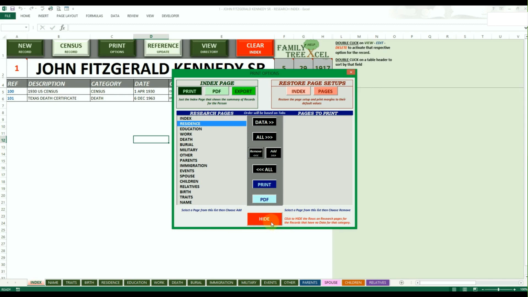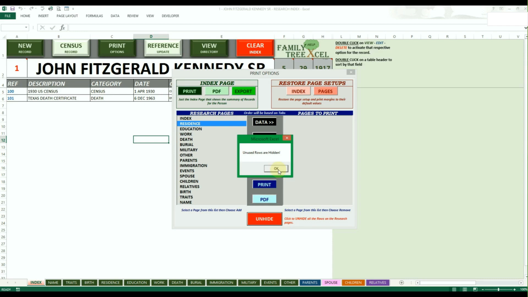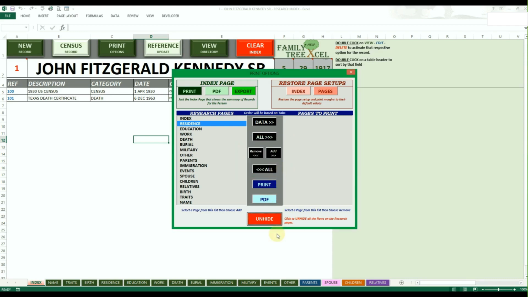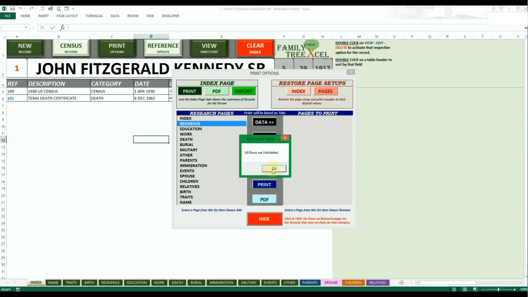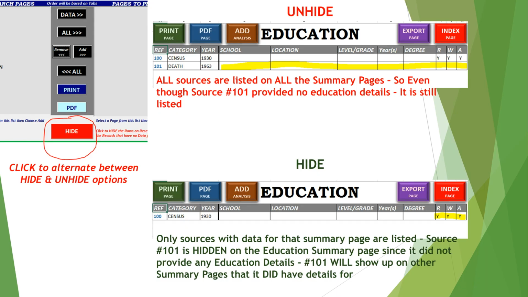By default, every source record will show on every summary page, regardless if any data exists for that category. Clicking Hide will hide all the rows on the summary page that do not have any details for that record. The Hide option is helpful if you have 30 records and only one has education details. Clicking Hide will hide the other 29 rows, leaving only the one education record on the education summary page. Clicking Unhide will show all the rows on all the summary pages.